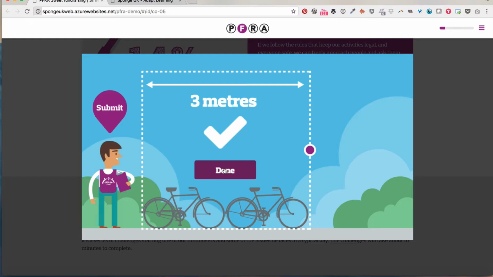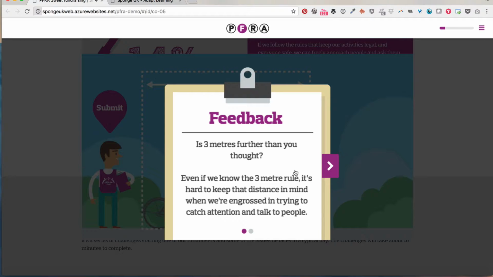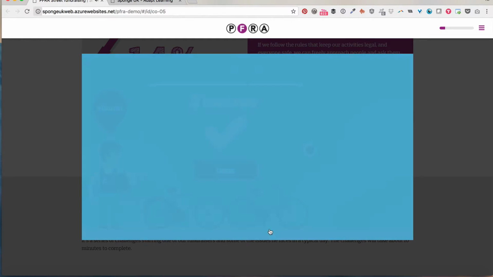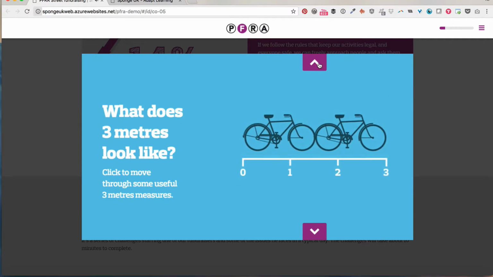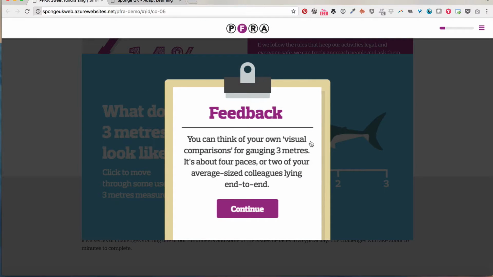Once we finish this minigame, we get even more information on the 3-meter rule, and it takes us into a short review of some of the visualizations we can use to estimate 3 meters when we're out fundraising. I thought this was so well placed. They use objects likely to be on the street, 3 phone booths or 2 bicycles or 1 shark, to give us some concrete things we can use to guesstimate our distance. Okay, the shark won't be on the street, but it is memorable.